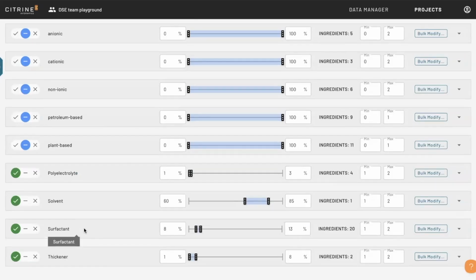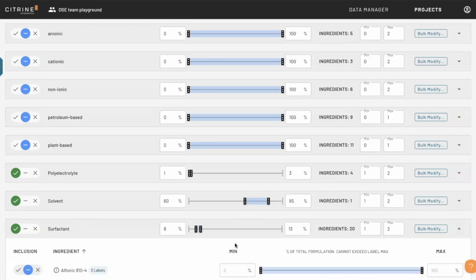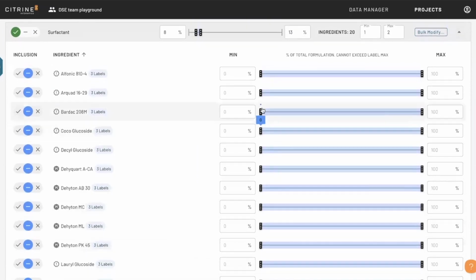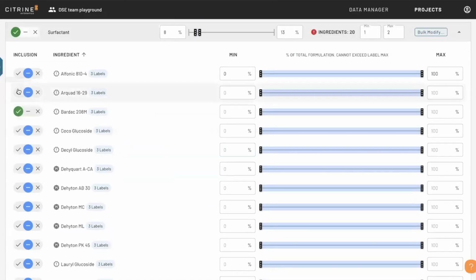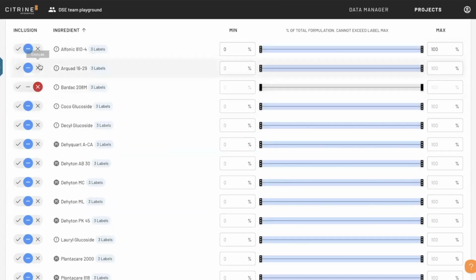So for each of these labelled groups, I'm able to say how many ingredients of this type are allowed in the formulation. I'm able to say what percentage of ingredients of this type should be in a formulation. And I can drill down. So in the surfactants here, I can say, only allow a certain percentage of this particular surfactant. I can also say, actually, in this formulation, let's not include this particular surfactant, or that it must include a particular surfactant.